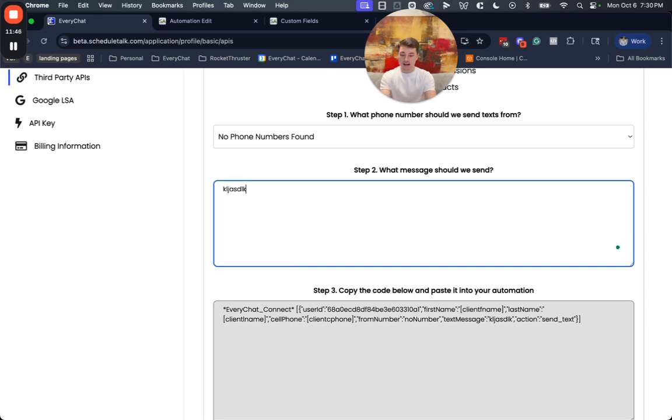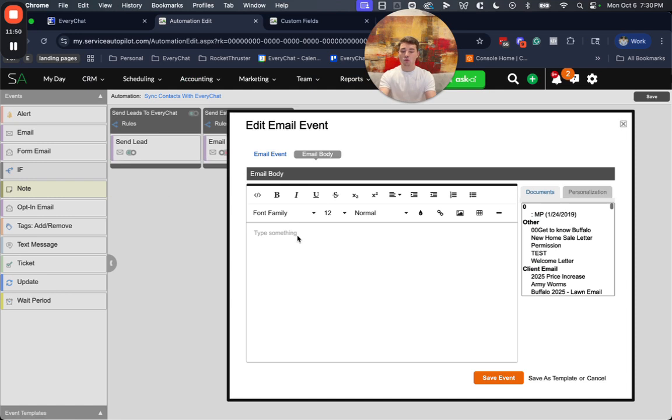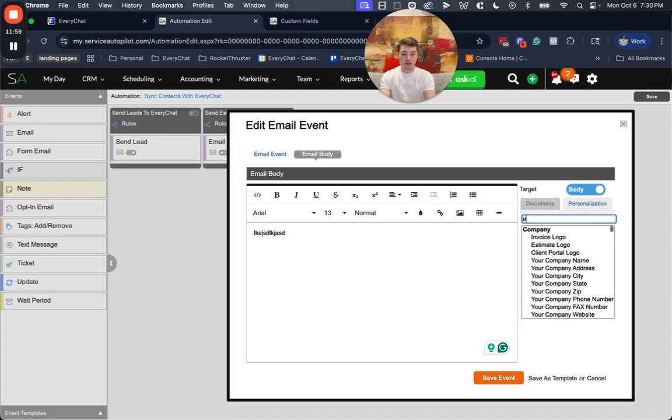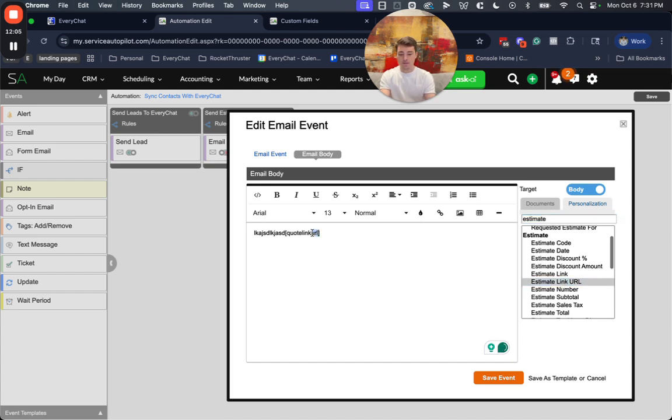You might write it here, or what some people do is they write the message here in Service Autopilot so that they can reference all of the merge fields over here on the right. Because you might want the estimate link, let's see if I can find that. Yeah, estimate link URL is the one that you want to use. What some people will do is write the message in Service Autopilot so that they can reference the merge fields over here on the right side.